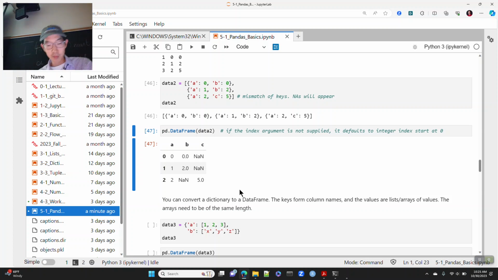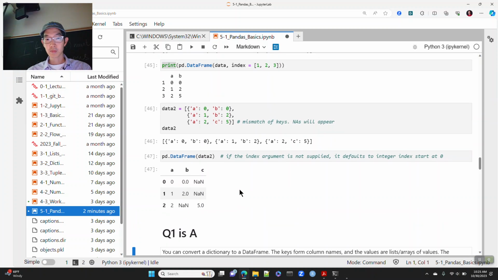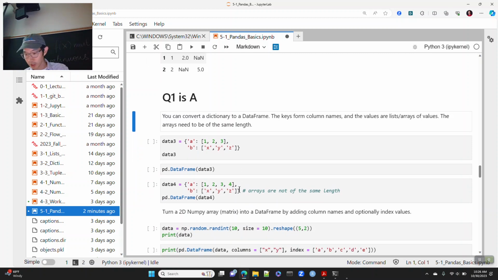Oh, let me give you your first review quiz answer. Professor? Yeah. So the series only has index and one column, but the data frame combines series. Yes, a data frame is multiple columns, and each column is a series. Okay, so yes, a series is basically just one column, and a data frame is basically a table with multiple columns. So question 1 is A for your lecture review quiz.